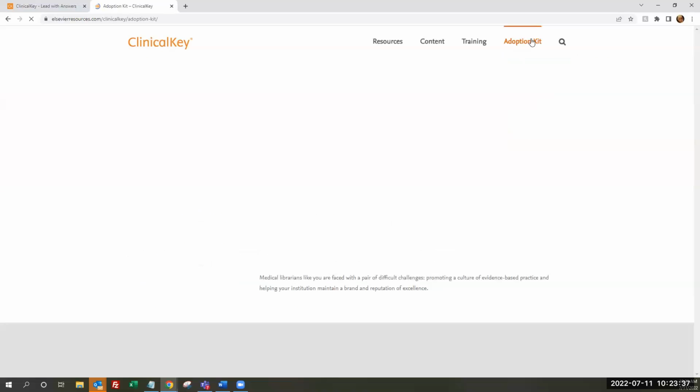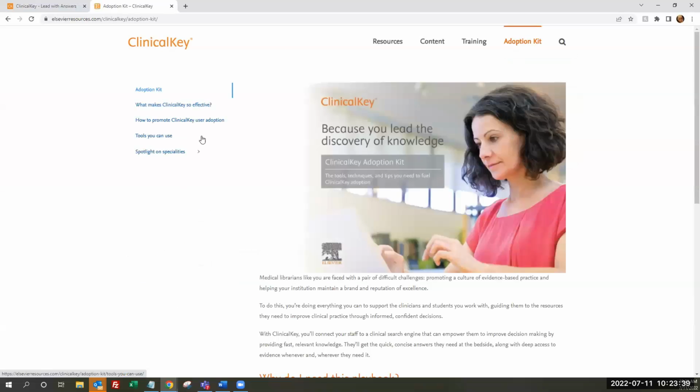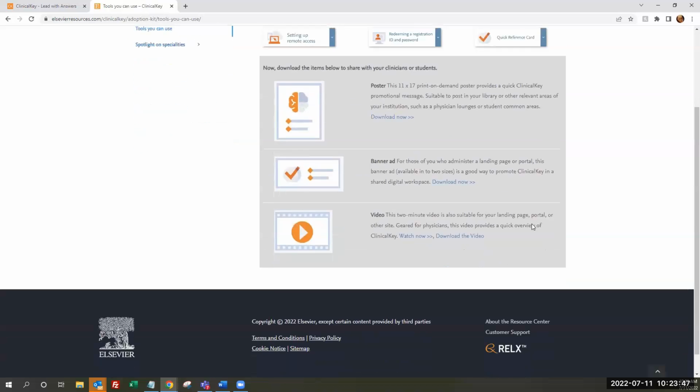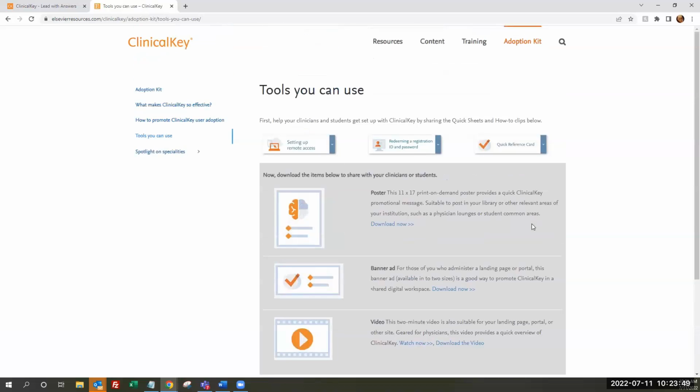There's some really cool stuff in here around, well, why is this so effective? What's so great? But also tools you can use. There's downloadable banners and posters and pictures and that sort of thing. And if you need a quick reference card, if people are having trouble with how to use it, there's some really neat quick reference cards. You guys aren't doing the registration ID and password, fortunately, but setting up remote access or these posters or banner ads might all be good too.